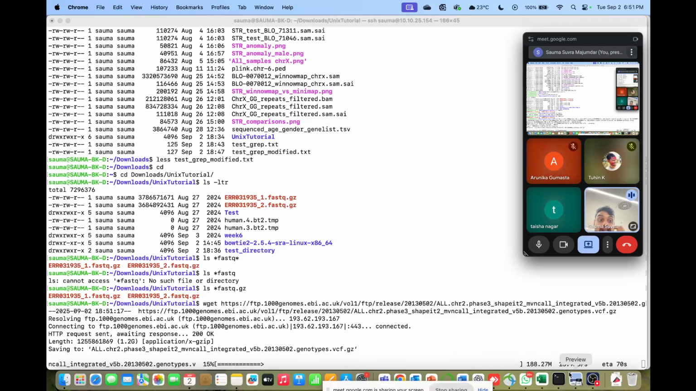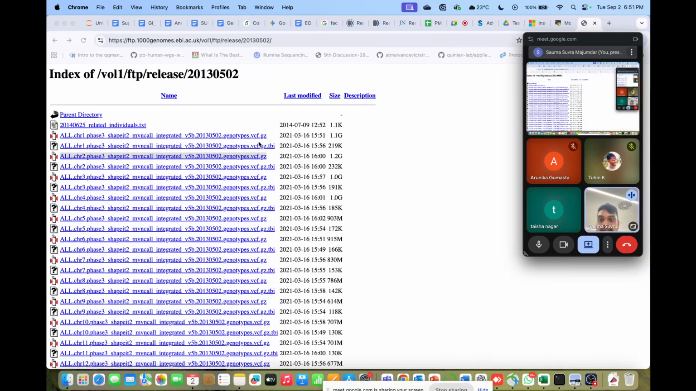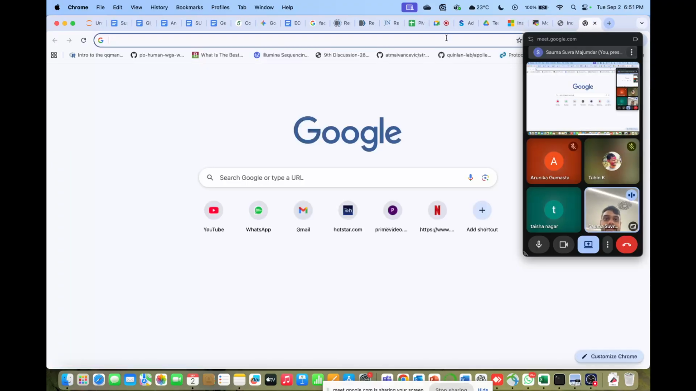So wget and curl, both of them, right? Curl is also very widely used. If you want to download something from the internet, curl is also very widely used. So you can use curl as well. But for wget and curl, the idea is the same, that you want to download something from the internet, basically a file, mostly from FTP sites, but you can use other sources.